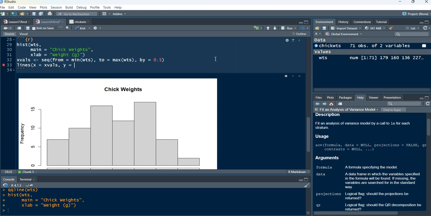And then the y, we need to generate a normal distribution based on the weights data. So we're going to use dnorm to generate that distribution. And then in the dnorm command, within the lines command, the x again is going to be x vals, because we want it to follow those values to cover the entire data set. And then we just give it the mean of the chick weights, so mean of WTS, and then the standard deviation, just SD, also SD of WTS.